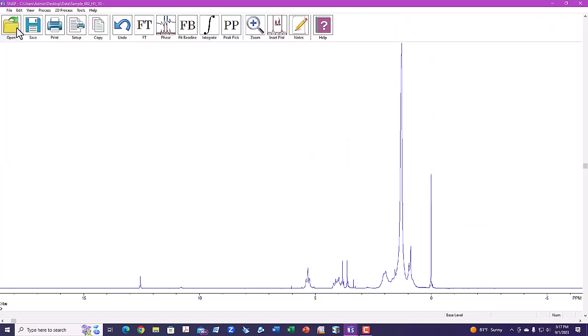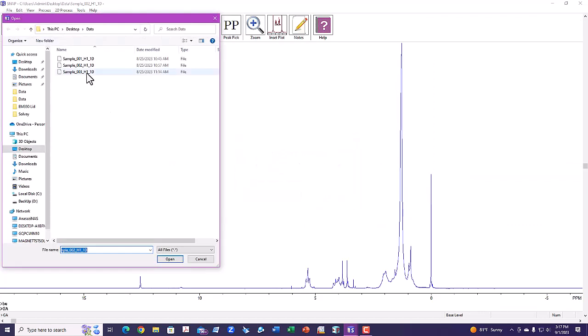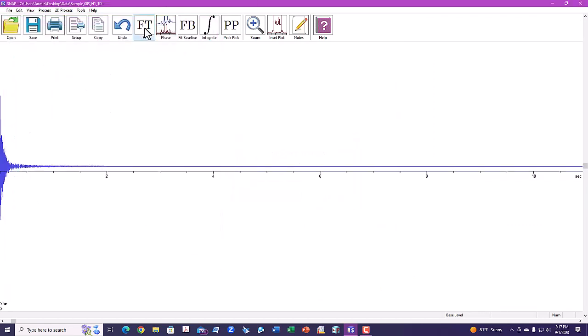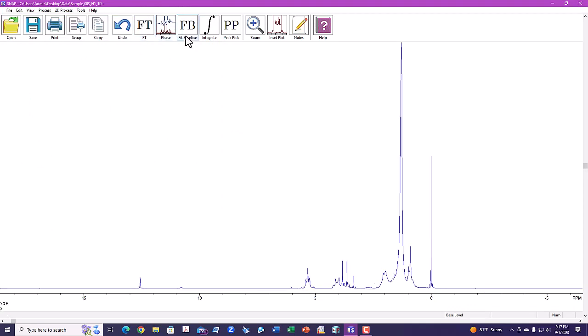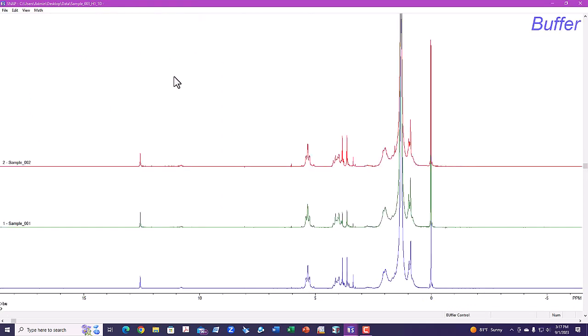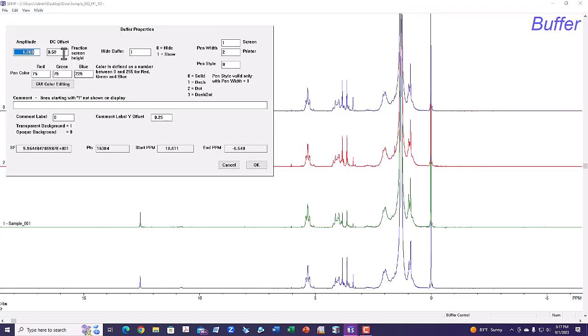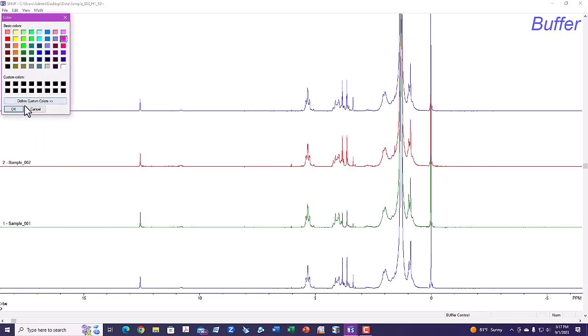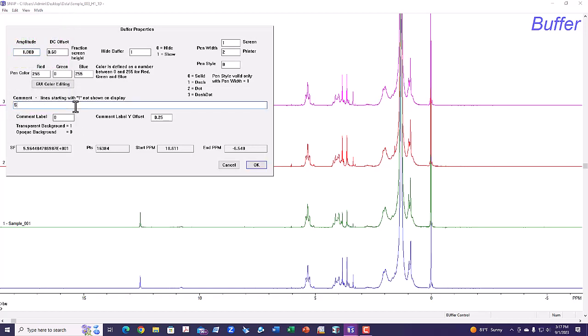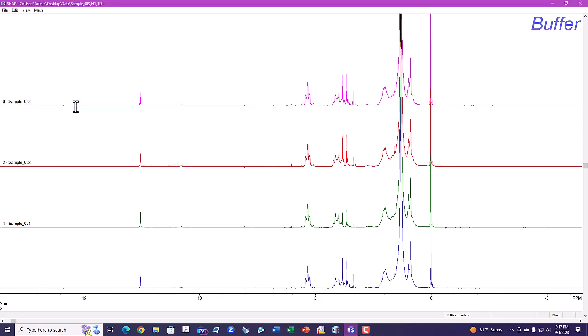So let's get out of the buffer subroutine one last time. Open the next one, sample 3, and we will do the same thing. Fourier transform, phase, fit baseline, buffer mode, add the spectrum, move it up, right click on it. We're going to make it 0.6. We'll change the color to pink and put in sample 003.